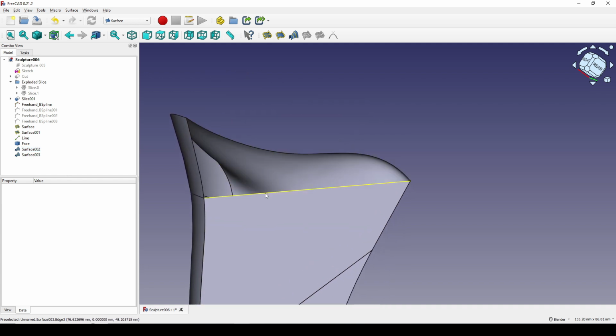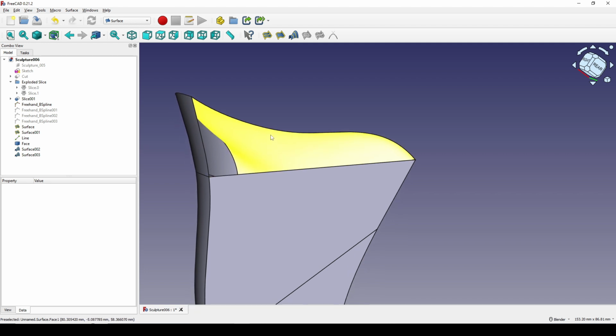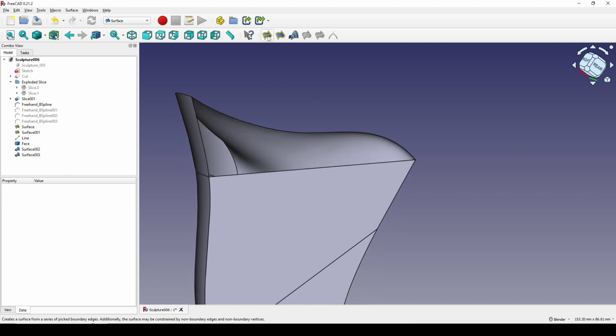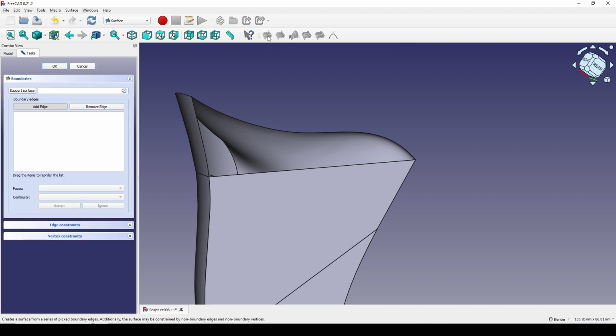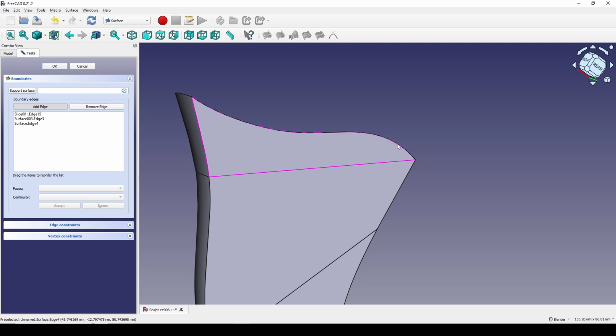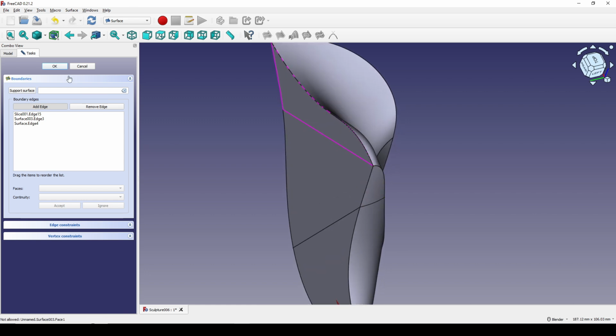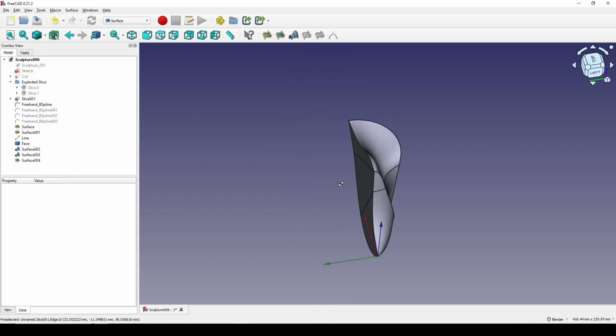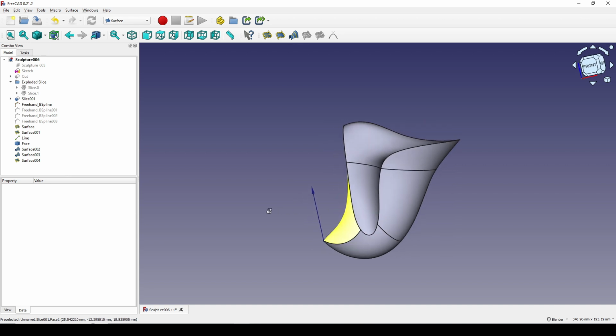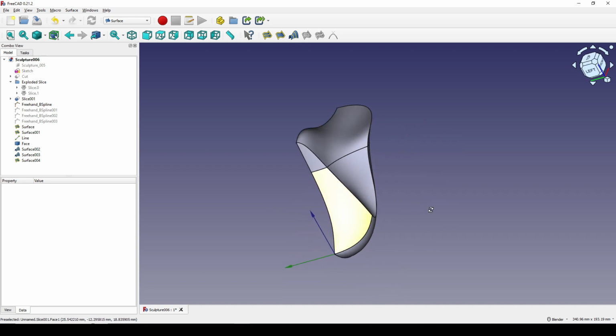In the surface on the top, I click on the filling tool and start from here, here, and then here. Now I click OK. Now you can see the surface has been filled.